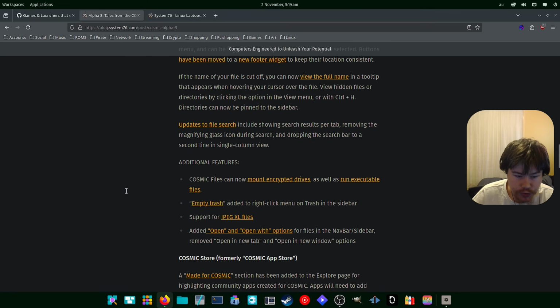There is an empty trash option added to the right-click menu on trash in the sidebar, and they also now support the JPEG XL file image format. So that's really good to see. If you don't know what that is, it's like the successor to JPEG. It has really good compression and really good quality for the compression that you get out of it.